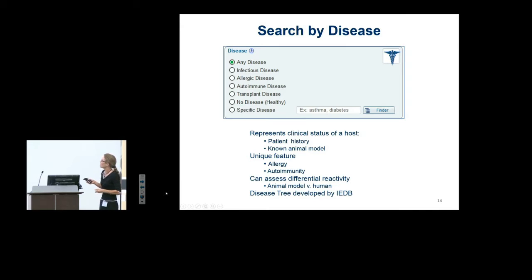And then finally, just to mention that the disease tree was developed by the IEDB using the disease ontology, as Randy mentioned. So this is the last general topic or element that the 6 search panes represents. So you can search by epitope, search by assay, search by host, disease, allele, or assay type.